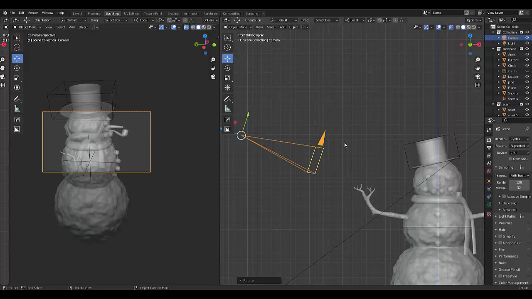In this tutorial, I'm going to show you how to crop to get better render views, both in your viewport as well as your camera. So let's start with the viewport over here. Let's switch to our render view.